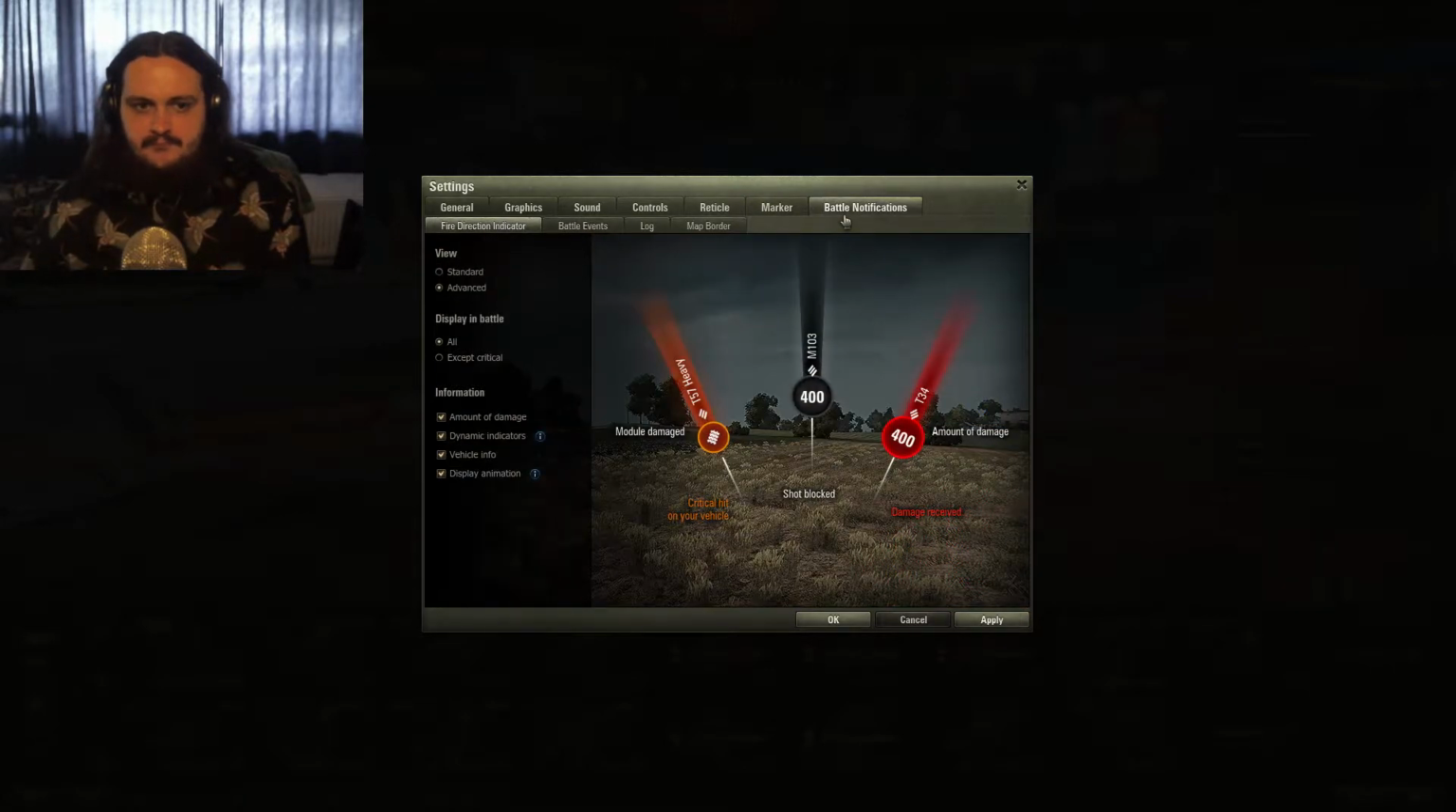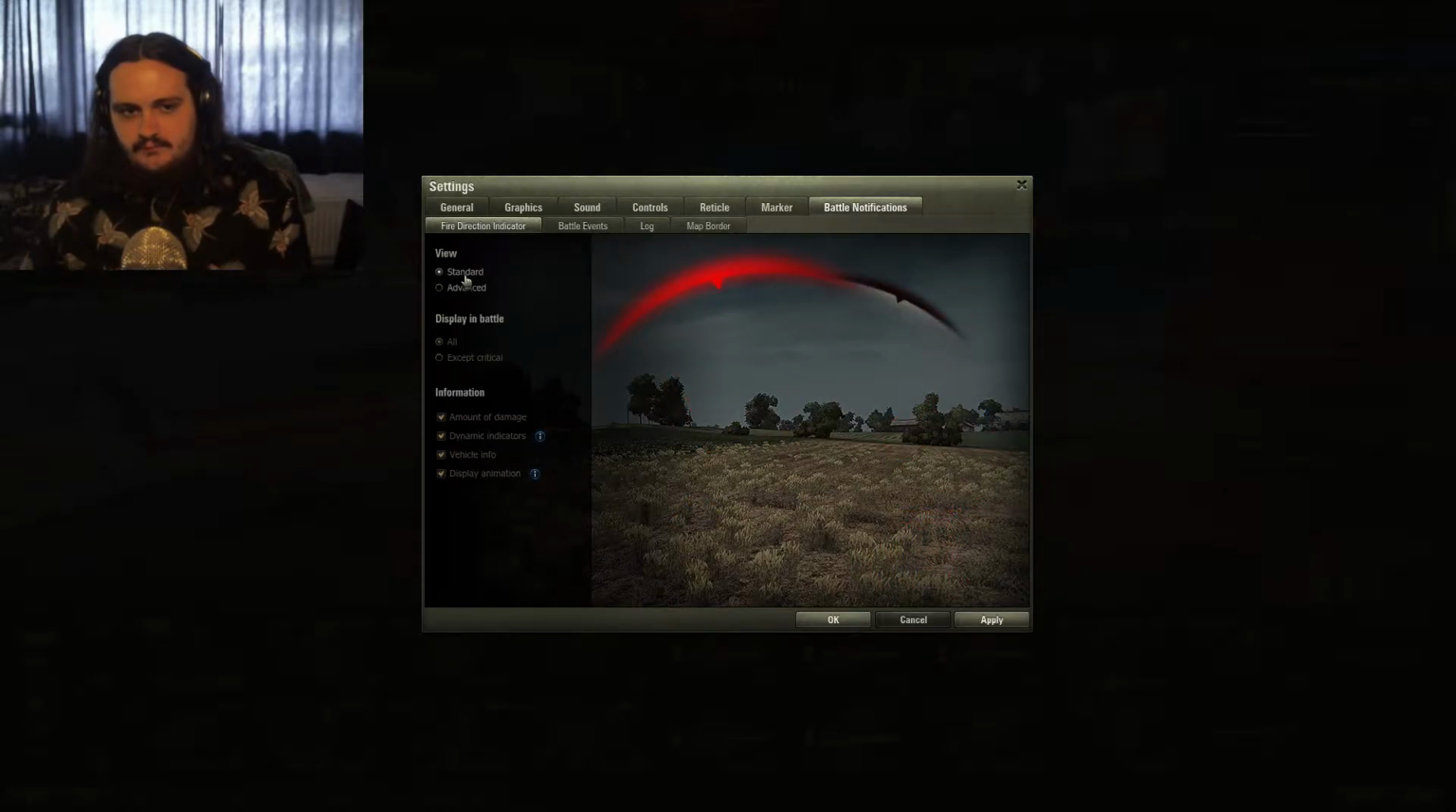Now, battle notifications. This is very important stuff, in my opinion. Getting notified what happens in the battle. Any hits, any damage, you know. Information is crucial in this game, in my opinion. So, view, well, this standard, okay, a couple of hits, you know, oh, that's a damaging hit, that's a blocking hit.